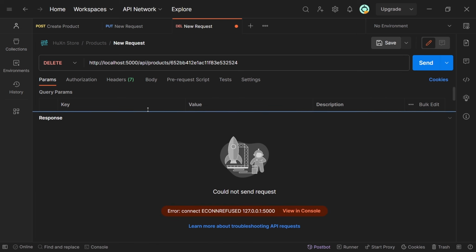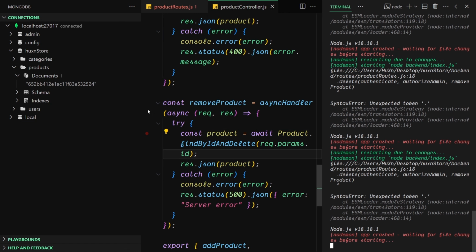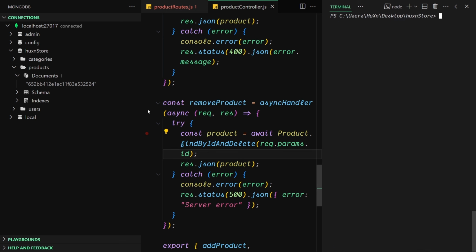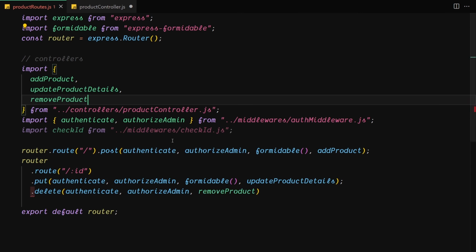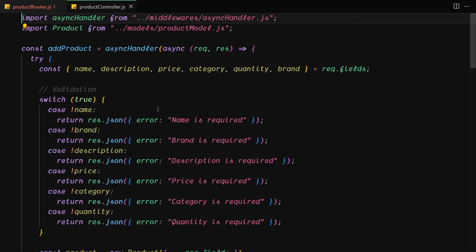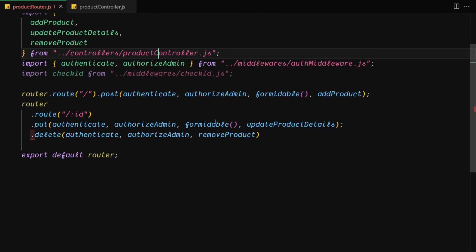I don't know why, but we are. Remove product is not defined. Why is that? Remove product right here. I'm gonna copy and place that, and we're getting that from the controller. Oh, here we are specifying this colon right here. Let's just remove that and delete it.